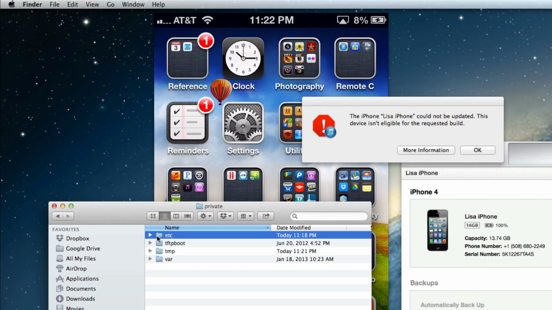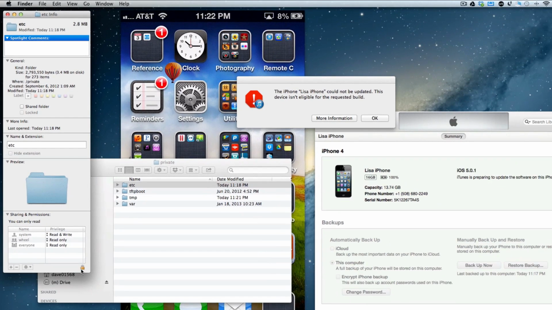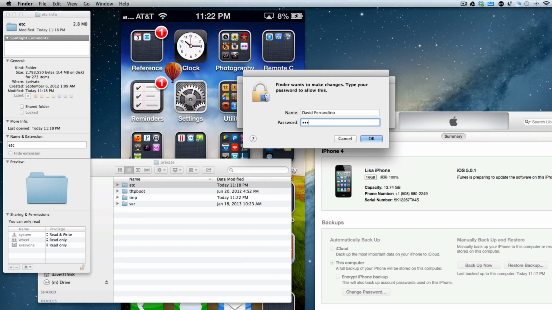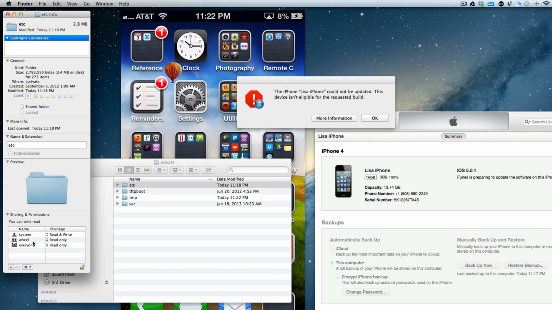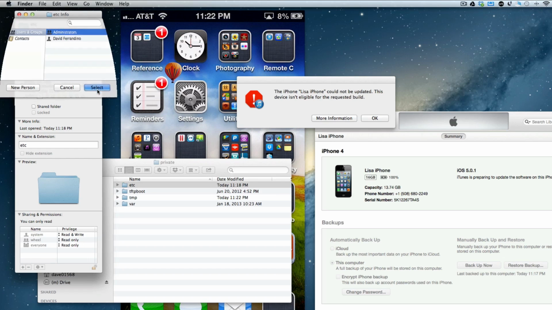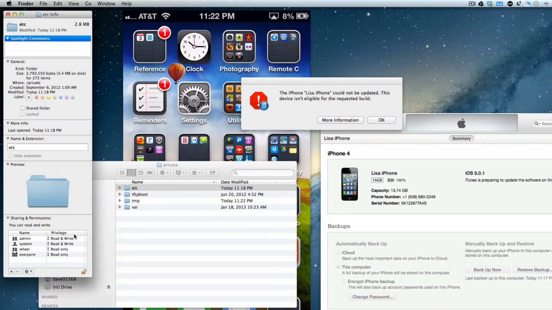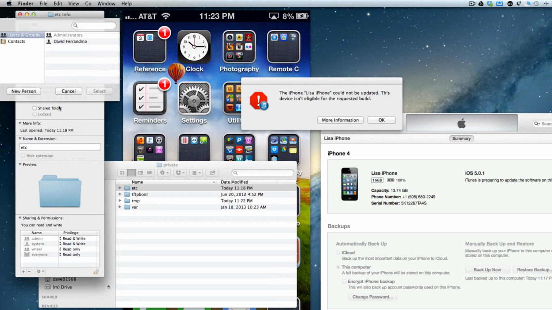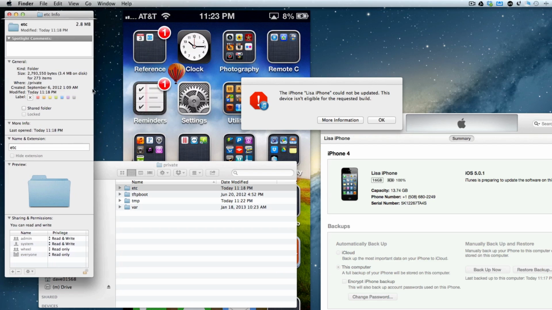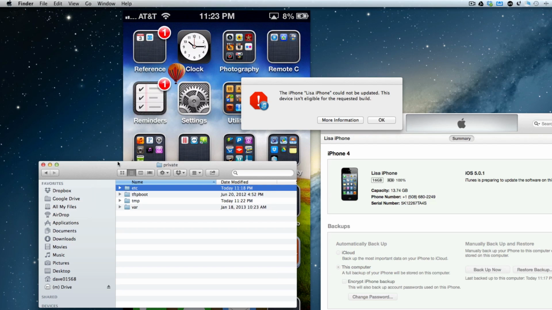The etc folder is the one you want to mess with, and you want to hit the right mouse button and hit Get Info. What you want to do is unlock, putting in your administrative password. Once unlocked, you can select the administrator user group, click it and change it to read and write. Then you also want to add your username, hit select, and change that to read and write. Then lock it back up again and close it out.